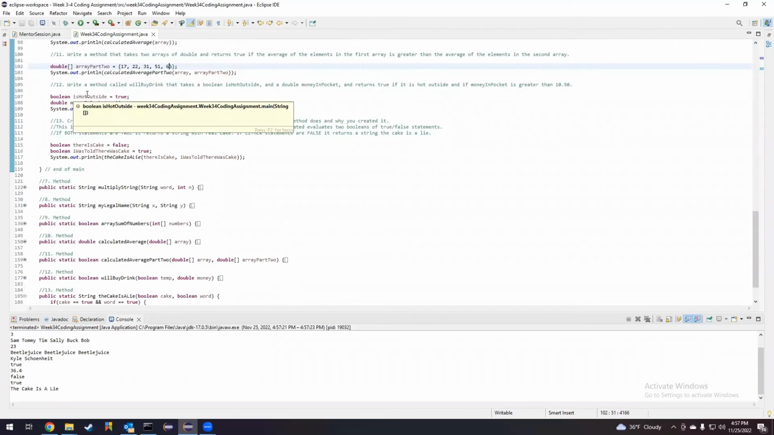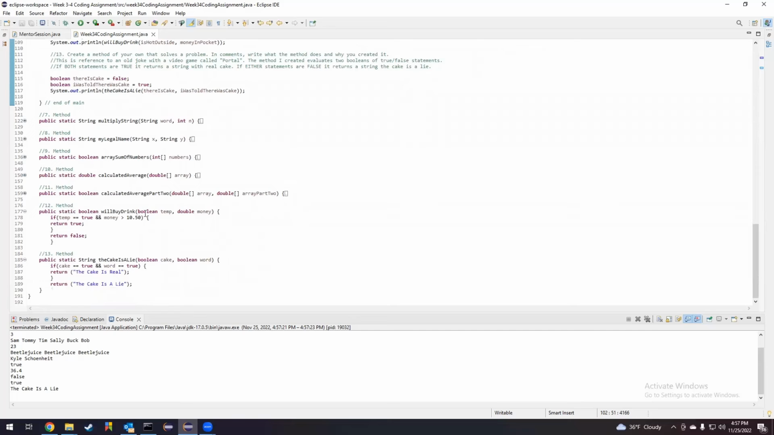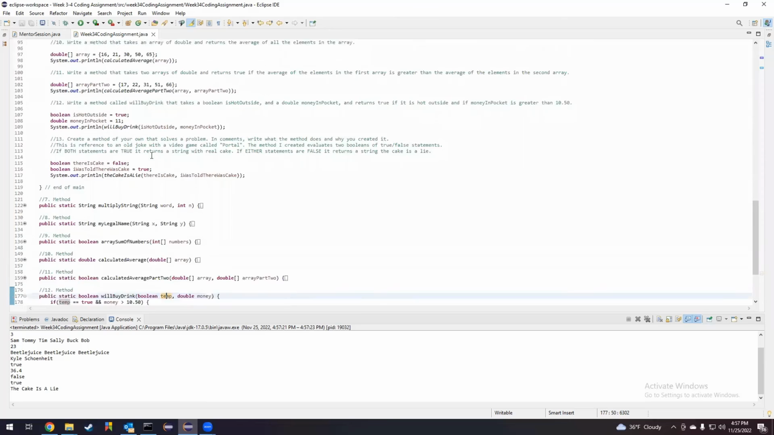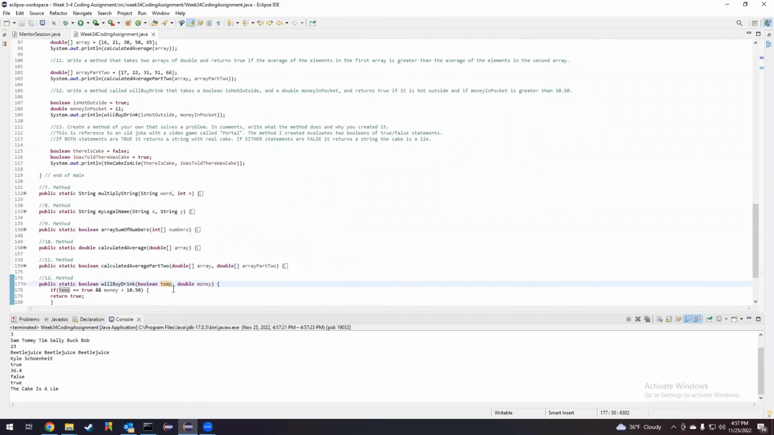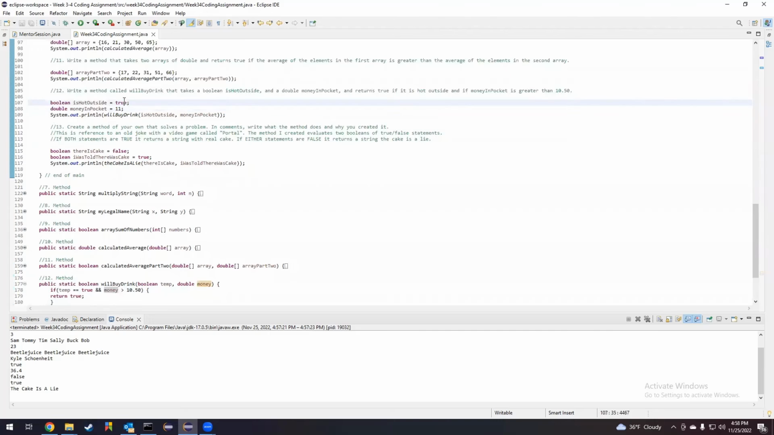Number 12, write a method called will by drink that takes a Boolean is hot outside and double money in pocket, returns true if it is hot outside and if money in pocket is greater than 1050. So here's 12. Public static Boolean will by drink, Boolean temp. Temp correlates to, sorry, lost my place, is hot outside. Double money correlates to money in pocket. So if temp is true and, not and or, just and, that honest and, money is greater than 1050, return true, otherwise return false. I assign the value of 11 and I assign this to true.